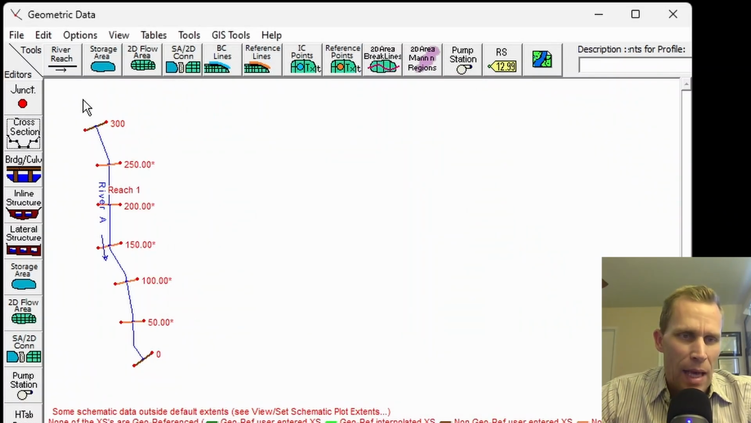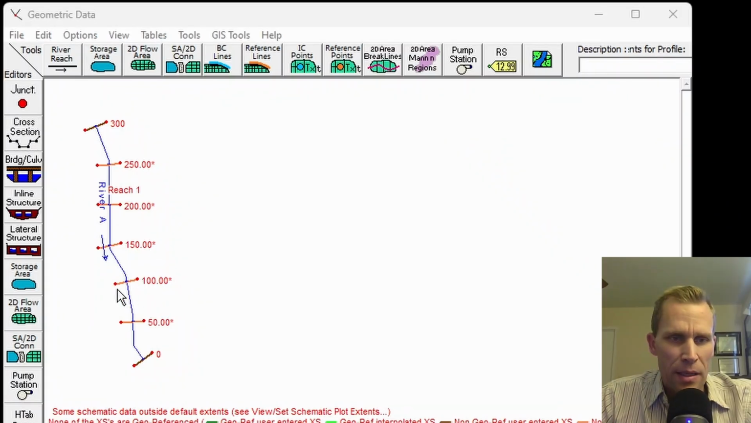Now I propose we add our inline structure and culvert at River Station 100, or let's make it 95, so just downstream of River Station 100. That cross-section at River Station 100 will probably be the one that we want to use to compare the results.